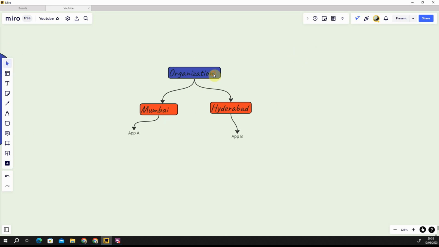Now, what is the other benefit? The moment you set up the Workspace, it allows you to access a feature called organization. Organization allows us to create further folders based on our requirements, and a folder can have one or more projects in it. So in this example, you can see I've created an organization and I have two different folders, Mumbai and Hyderabad, both of them having one project, app A and app B.